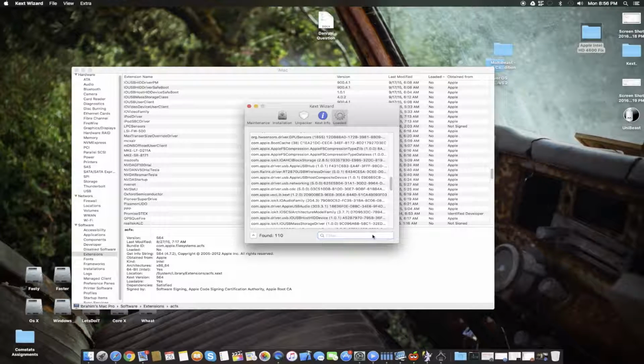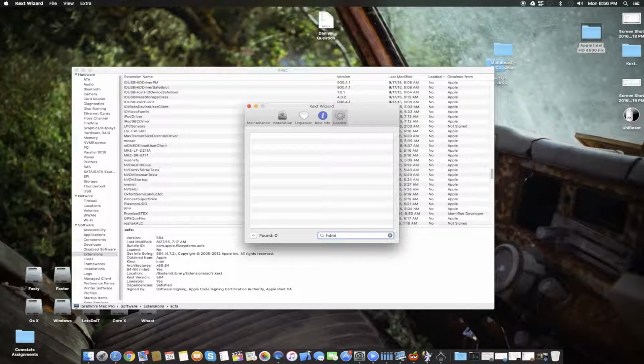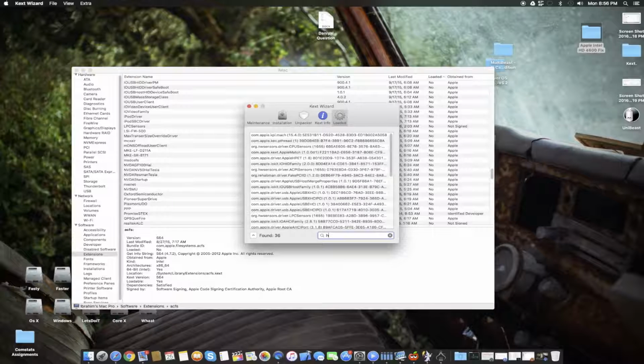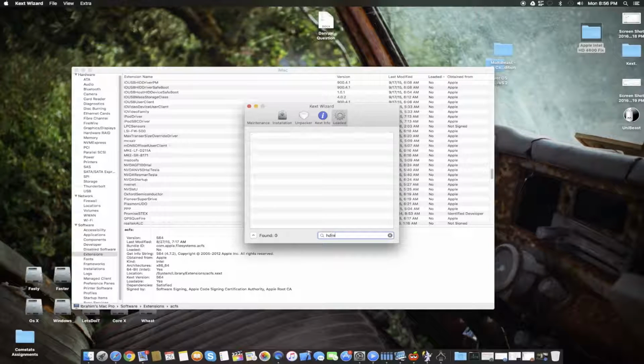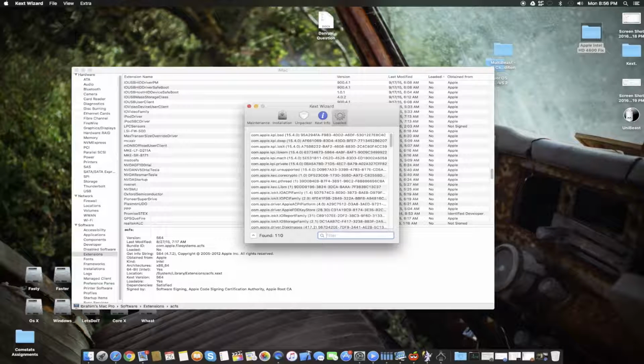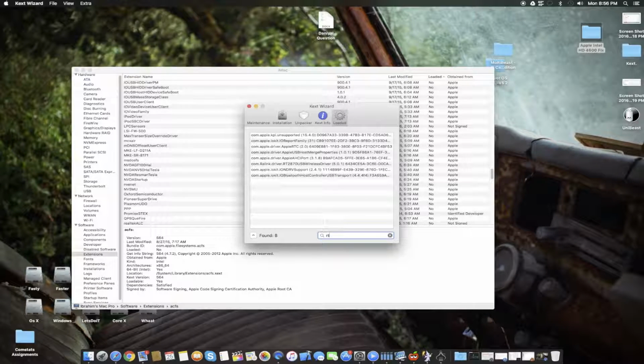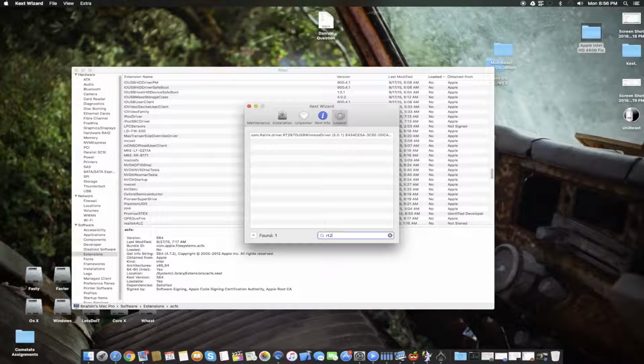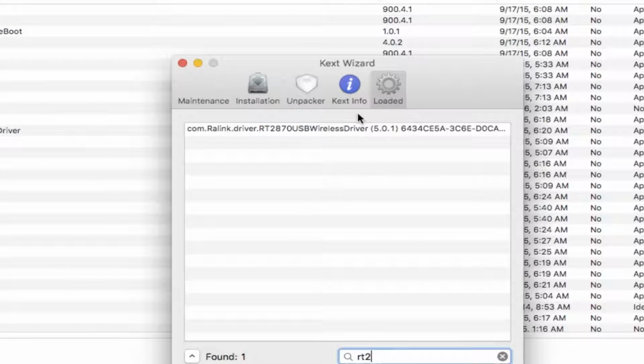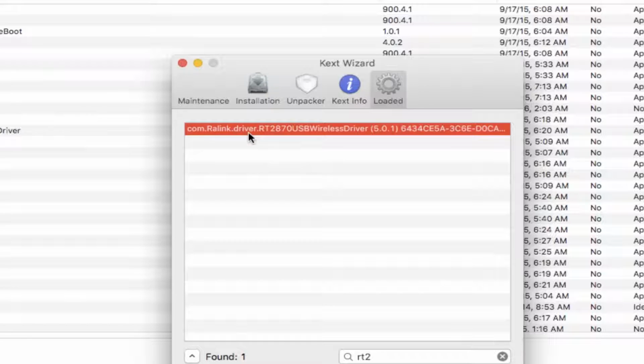Sometimes I check if my HDMI Kext is loaded. Like right now, it's not loaded. It's called HDMI audio. It's not loaded because I have not connected an HDMI display right now. But you can check USB, Ethernet, and it's connected. And my wireless card is RT2872870. Yeah, you can check. So right now you can just check your Realtek RT2870 wireless drivers are working.